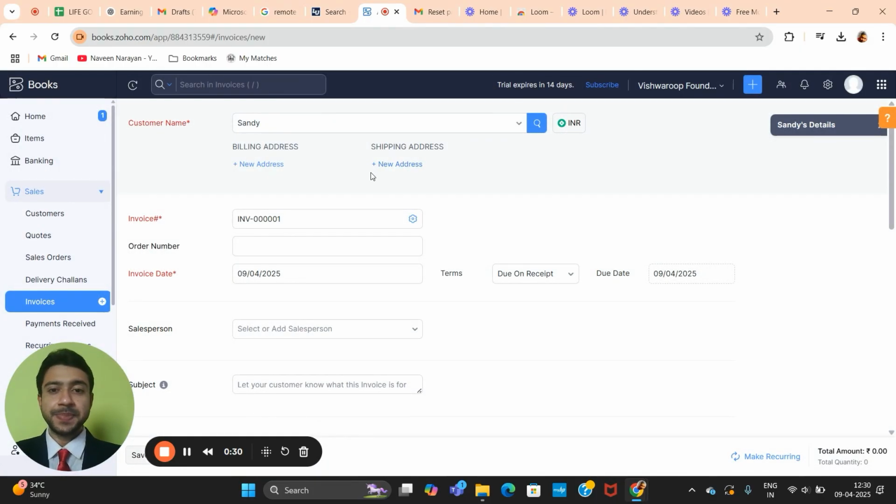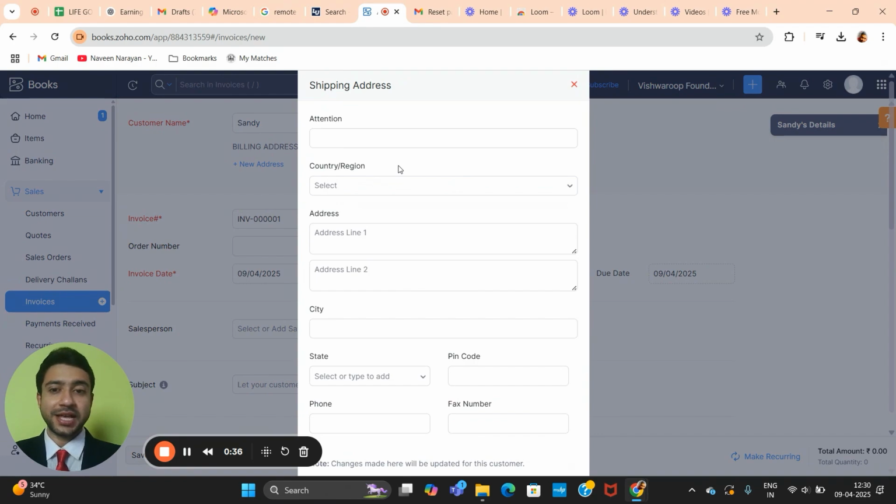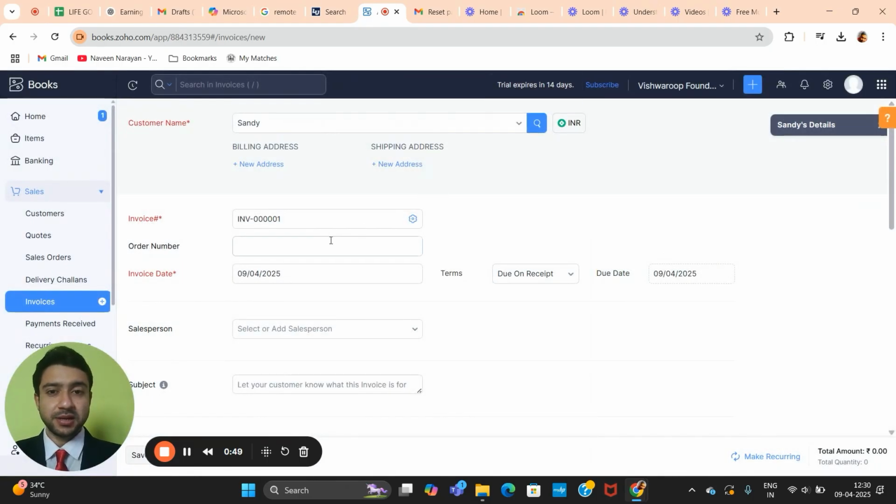Then after this you can go for shipping address. In shipping address you can also fill out where this particular product has to reach, the attention, if any note you want to write, then country, region, address, city, state, pin code, phone number, fax, all these things you can record here.